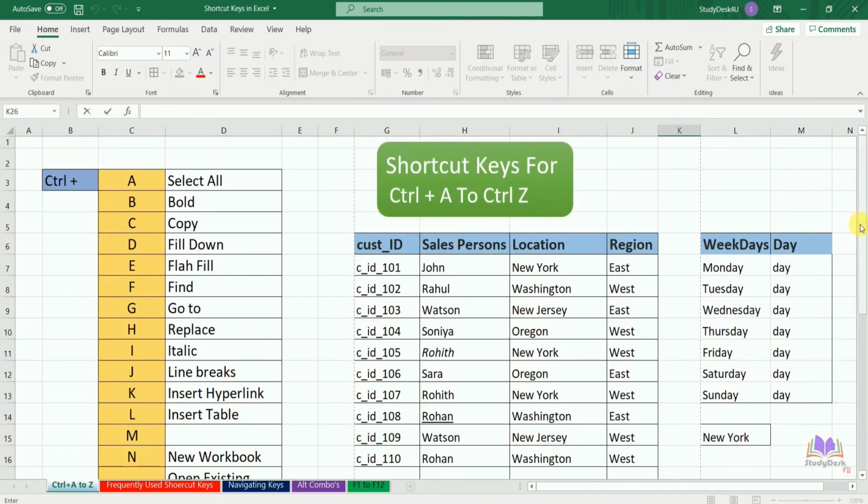Ctrl plus A to Ctrl plus Z shortcut keys. So I will continue the next part with frequently used shortcut keys in the next session. I will give the link in the description box.